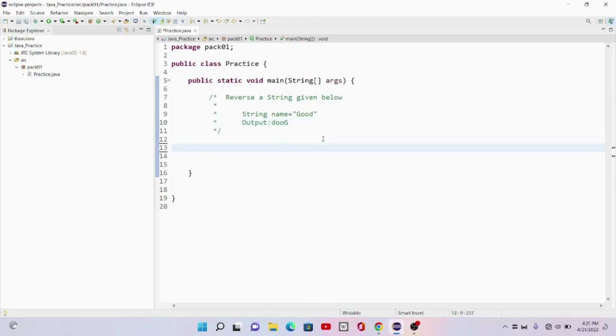So let me show you how we can do it. First, we have to create a string. The name is name, and we have to store the value "good".